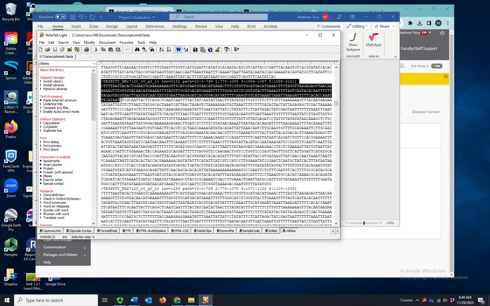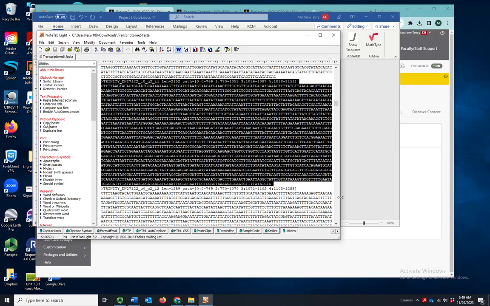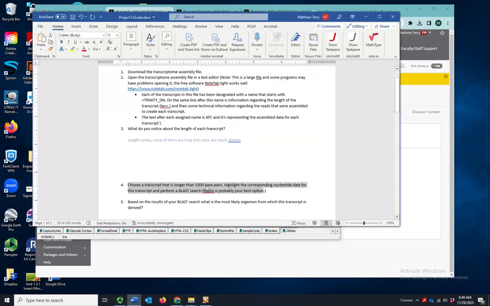So I'm going to highlight the name and the sequence for this potential gene. You can right click on it and copy or just use Control C, but we're going to copy this, and then next is to do a BLAST search. If you follow along, it says select one, highlight it, and then perform a BLAST search. BLASTX is probably your best option here.